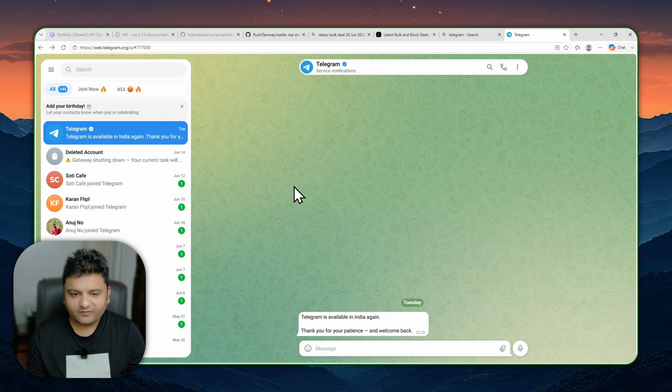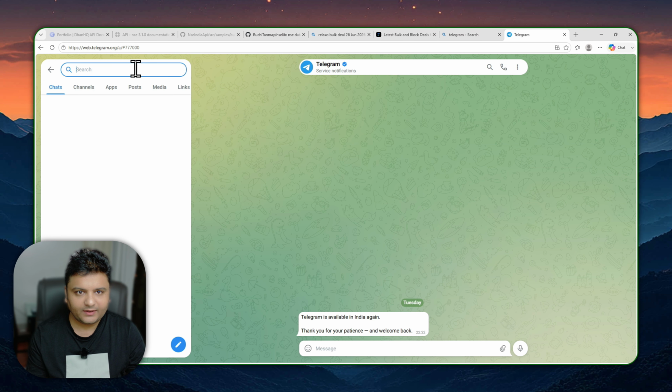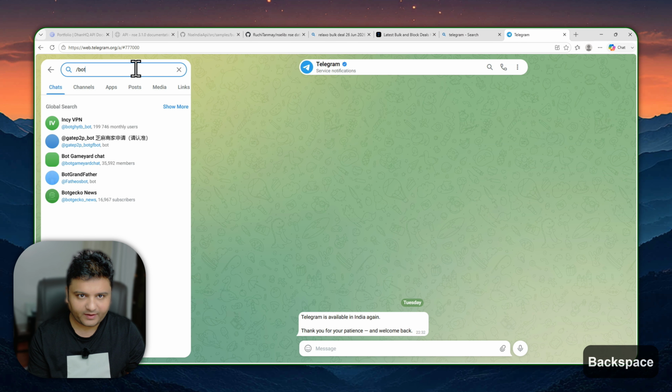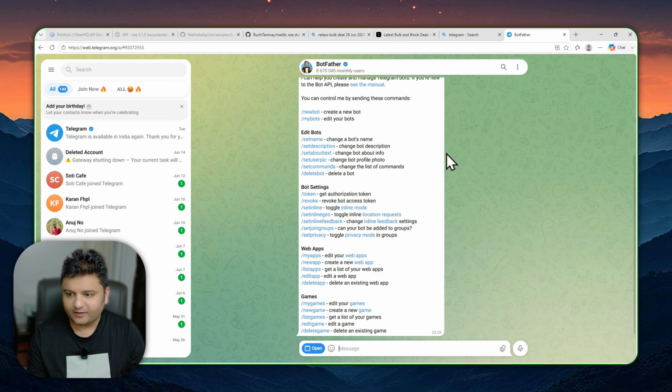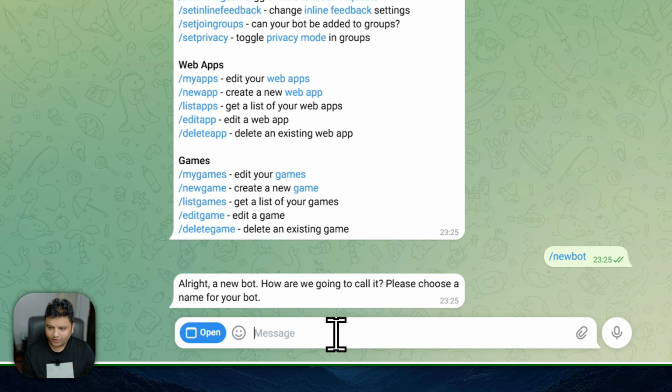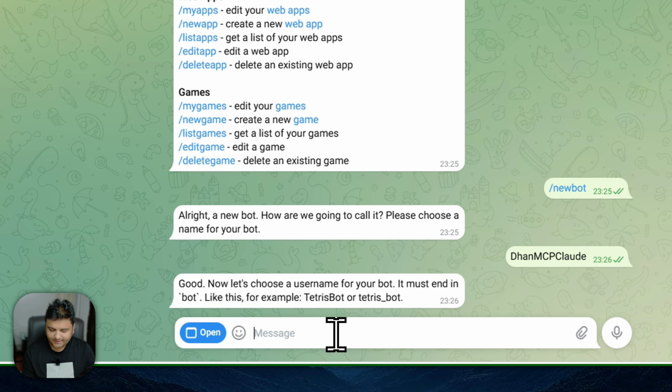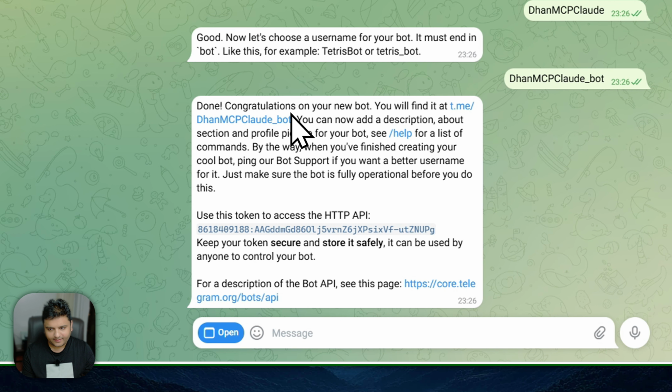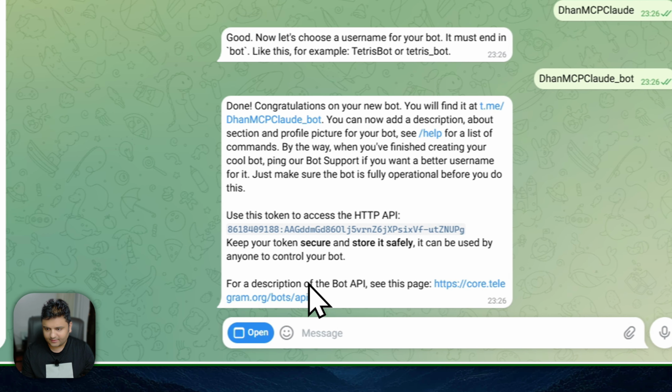We are now on this web platform for Telegram, and in the search bar I'm going to search for BotFather. Okay, and let's start the conversation. Over here I'm going to say new bot. Okay, what are we going to call it? I'm going to say Dhan MCP Claude. Now it needs a username, so I'm going to call it Dhan MCP Claude underscore bot. Okay, so now the bot is created. It is congratulating me, and we can use this token. Keep the token secure.